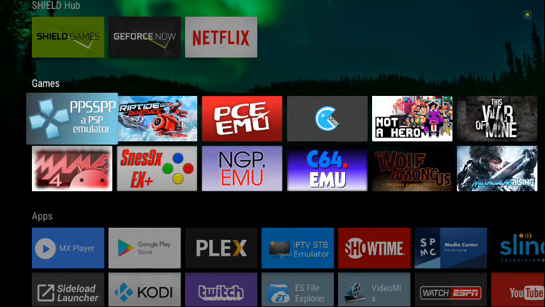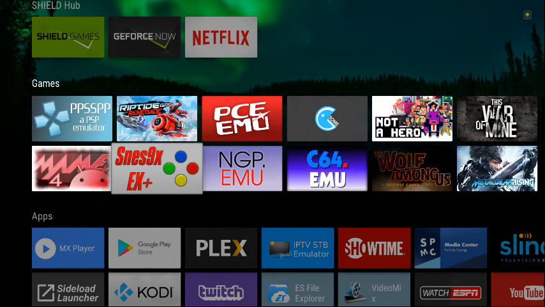I had a request from one of the members of one of the groups I'm in, and he wanted me to show him how to map the gamepads in the emulator. So let's choose one. We're gonna go to SNES9X right now.